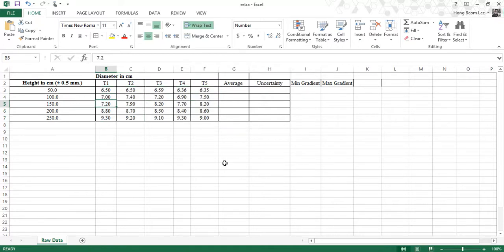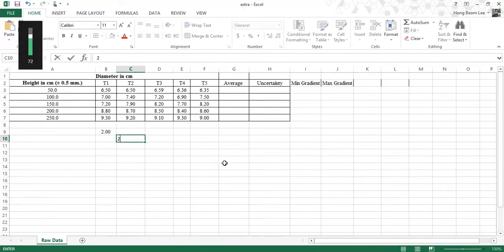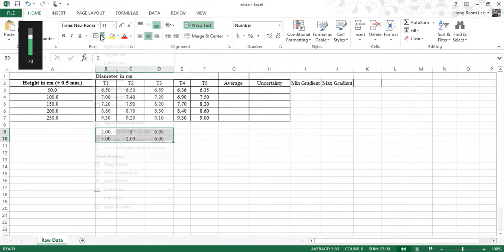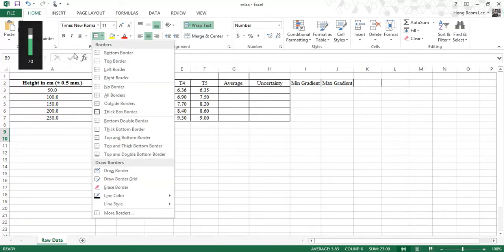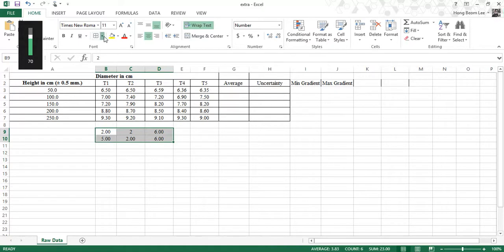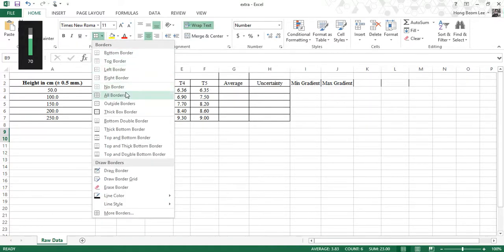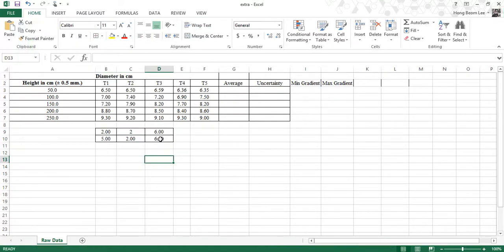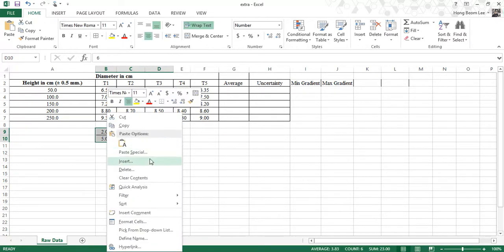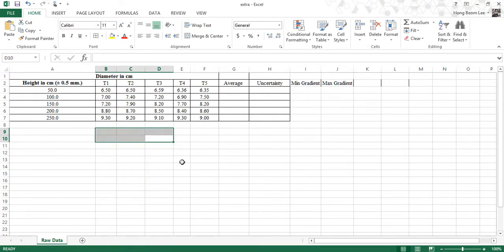You can make any table just by typing in your information, just like that, selecting the cells and making borders between those cells. If you go to the Home tab and the Font group, you can find this icon and select all the borders, and you can get a table as simple as that. Or you can choose to use the pre-designed tables made by Excel.